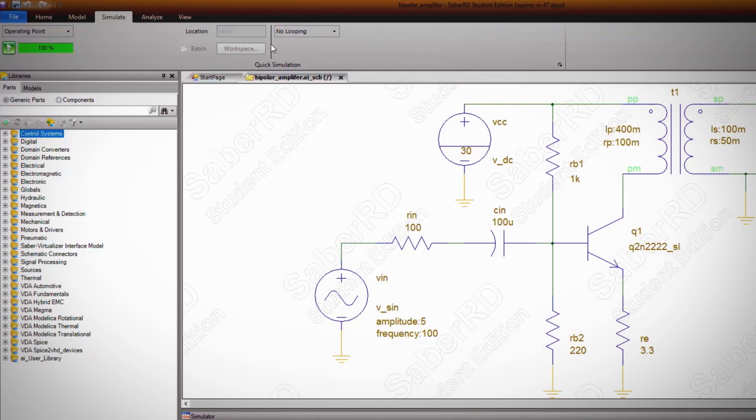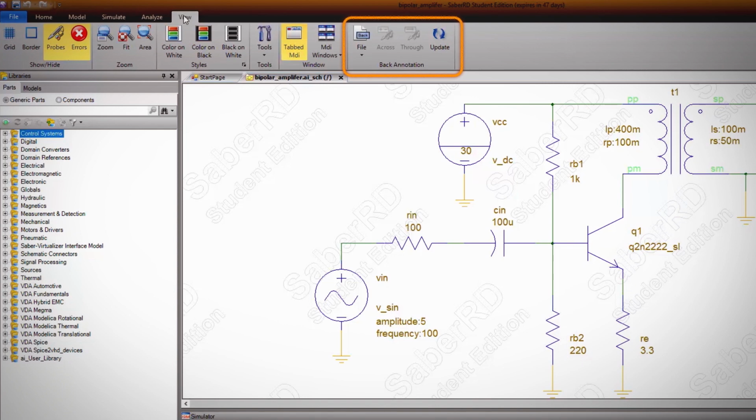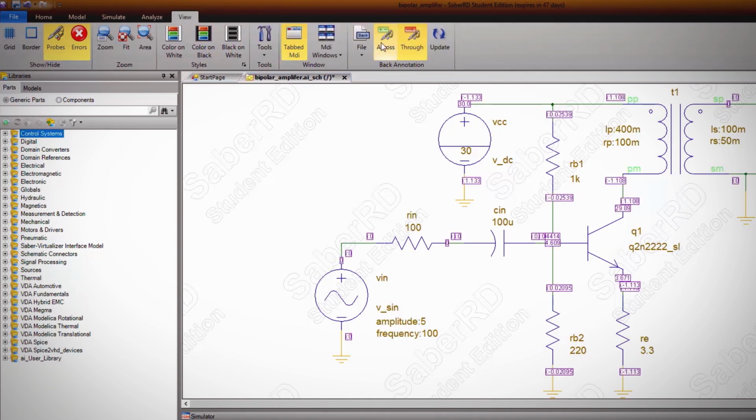This is done by selecting the View tab and locating the back annotation section. From the file pull-down, select DC. Selecting the Across and Through buttons toggles the display of these operating point results onto the schematic.